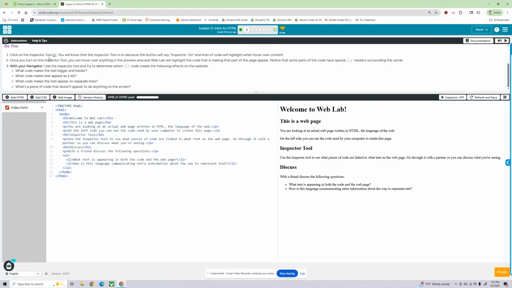All right, let's click on the inspector tool. It's this tool right here. It says inspector is off, so let's turn it on. Now it says inspector on. All I had to do was click on that button. You'll know that the inspector tool is on because the button will say inspector on, and lines of code will highlight when you hover over content.